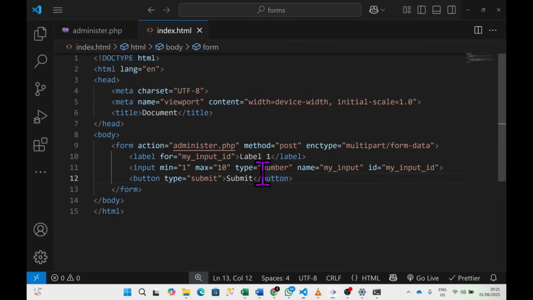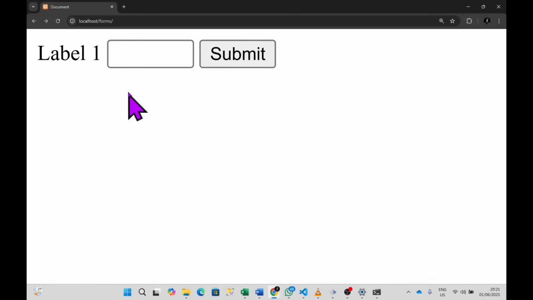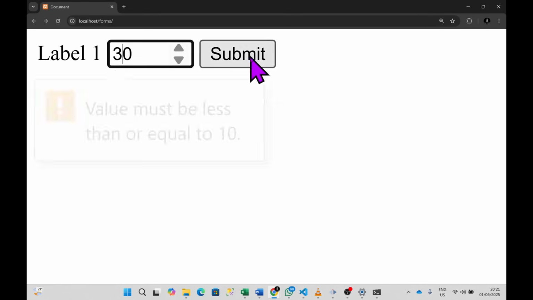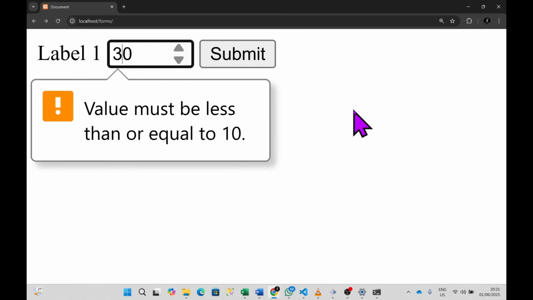For number or date inputs, use the min and max attributes to define the allowed range of values. This helps guide users and prevents invalid entries. For example, setting min equals 1 and max equals 10 means the user can only enter values from 1 to 10. If they go outside that range, the browser will block the submission and show an error. This works well for age, quantity, dates, and similar fields.